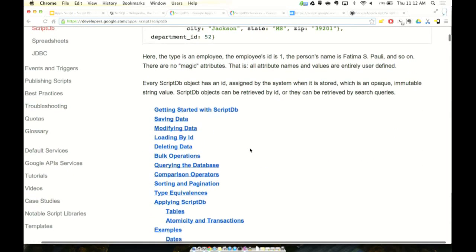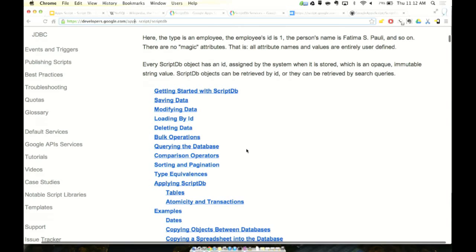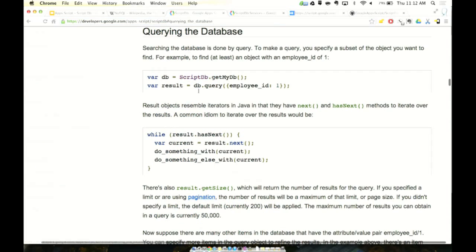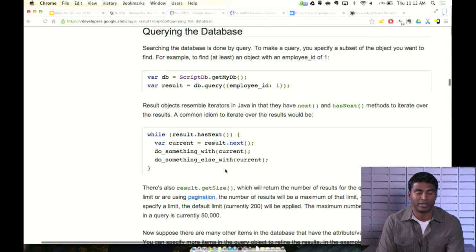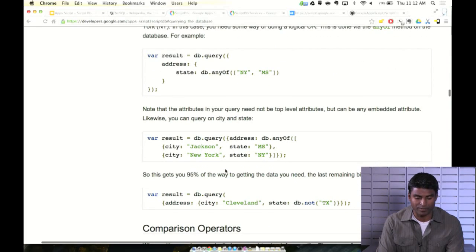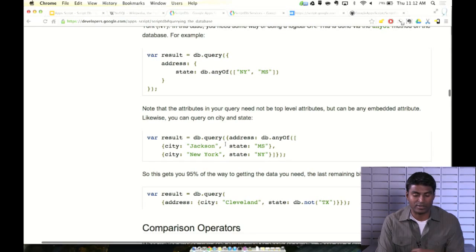So how do you save data? How do you modify data? How do you do things like deleting, querying the database, comparison operators? We'll look at a few of these things. These are really good examples that you can copy and paste and get going. Let me point out a couple of pretty interesting ones. So here's an interesting one.